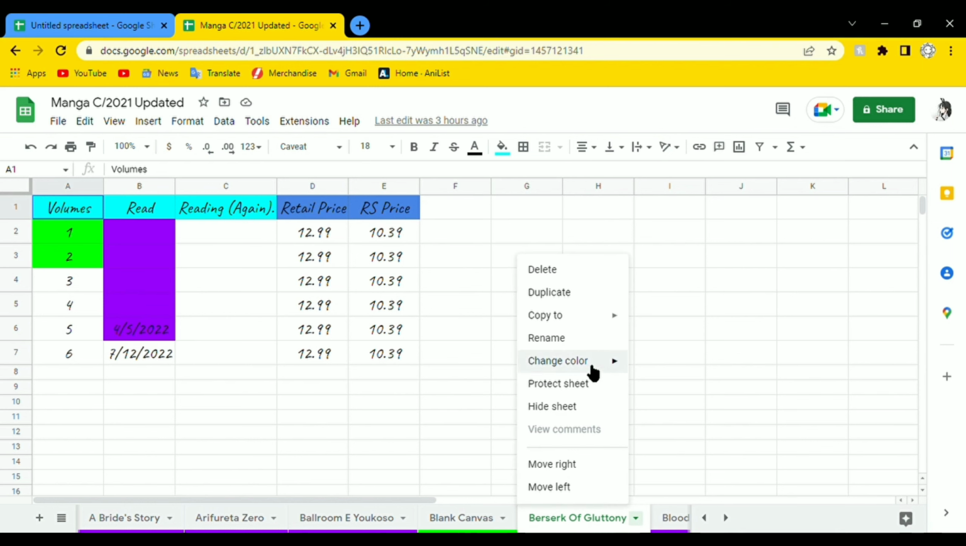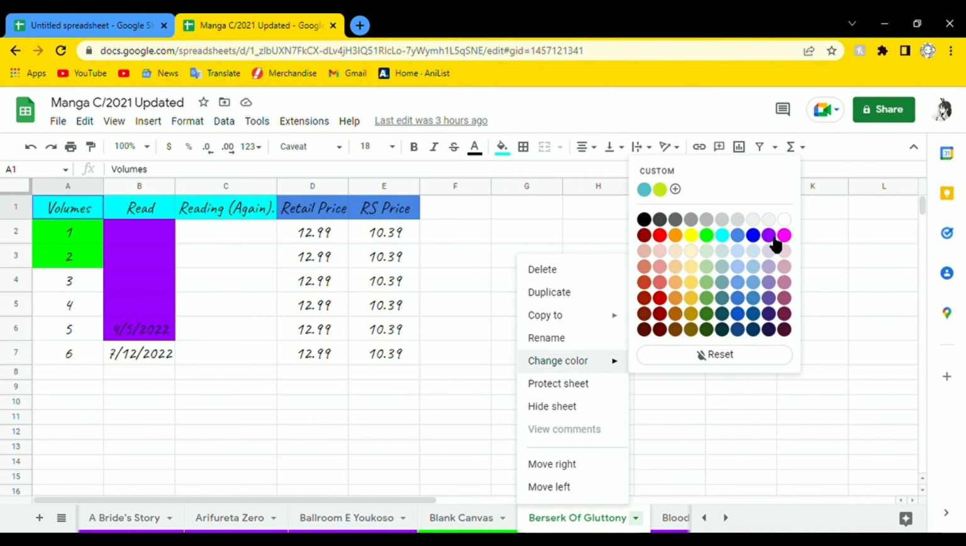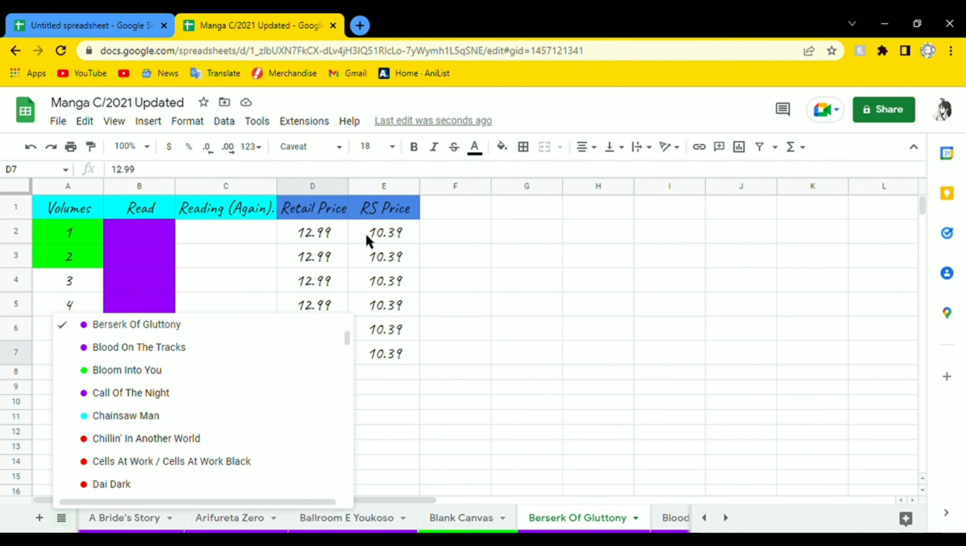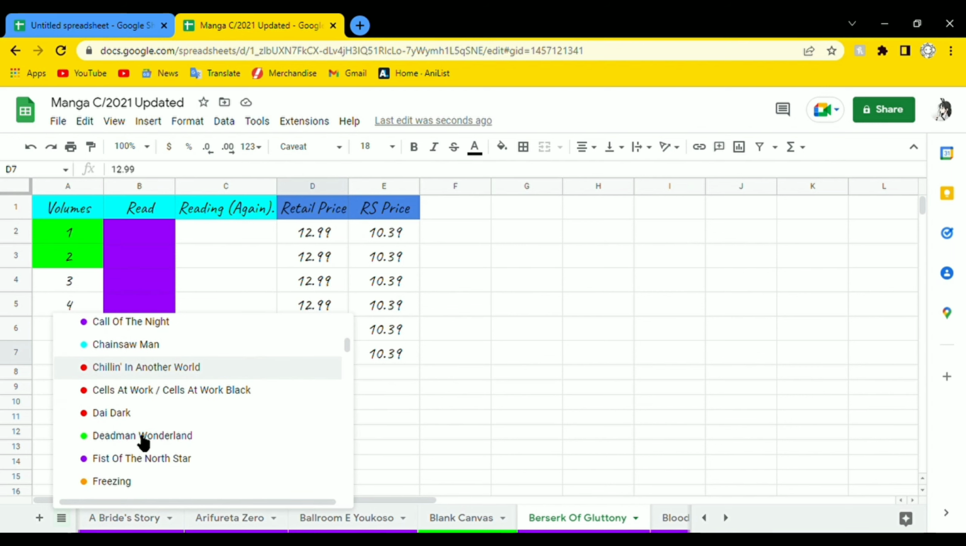But in this case, I'm just gonna change the color to purple because this is a series that is still open, but I don't know how many volumes it's gonna be. But for example, here you can see that I was setting the price in this one, and yeah, that's a basic example. Of course, same with the rest.